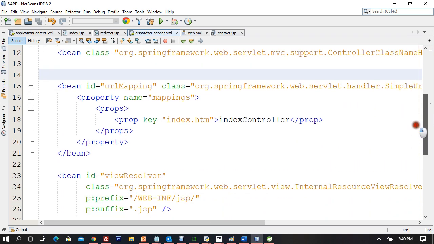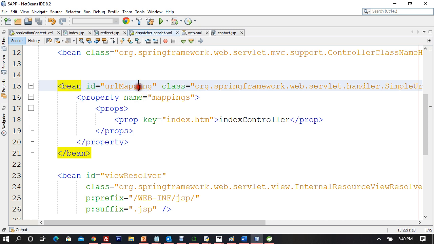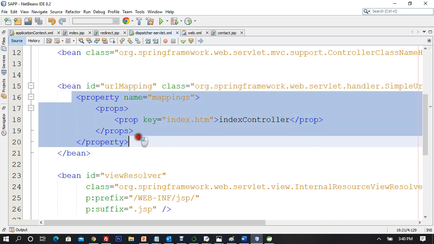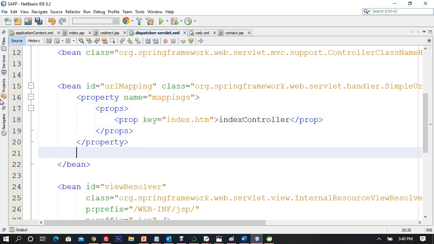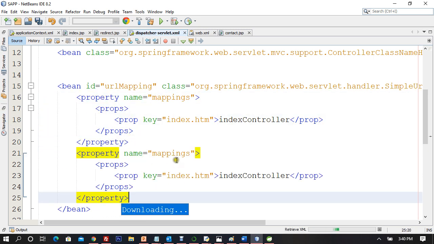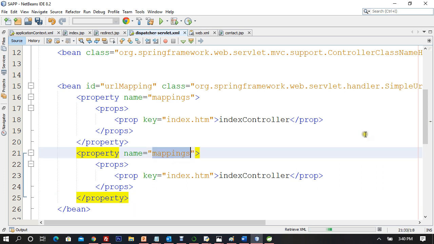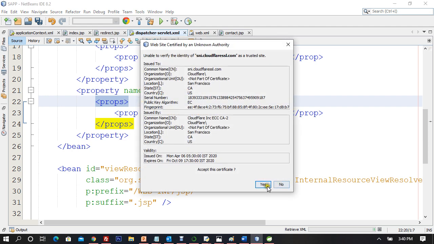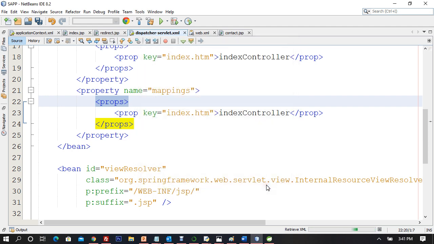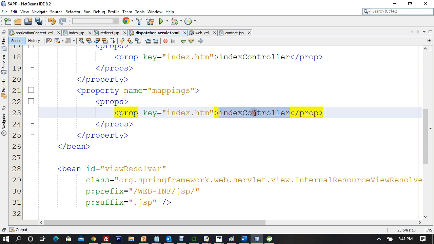Now you can see right here, you have a bean ID, URL mapping. So you're mapping index.htm and calling it index controller. So let me make another property mapping. Now I made another property, and I know that this is again going to be mappings. I can go in the same way and make the property. But now instead of calling this index controller, let's call this contact controller.